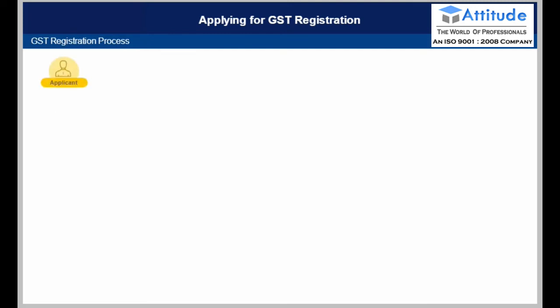Now, let us look at the GST registration process. Applying for GST registration is a simple two-stage process. Part A of the application captures basic information about the applicant. This includes PAN, email, and mobile phone number of the authorized signatory as well as state, district, legal name of business as per PAN. Once submitted, it generates a temporary reference number TRN, which is valid for 15 days.